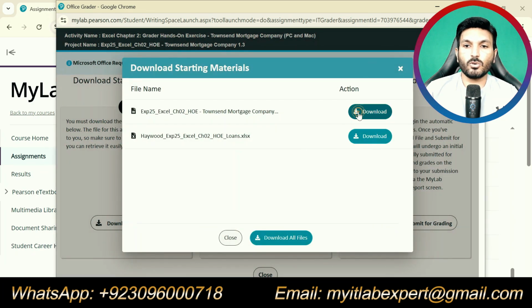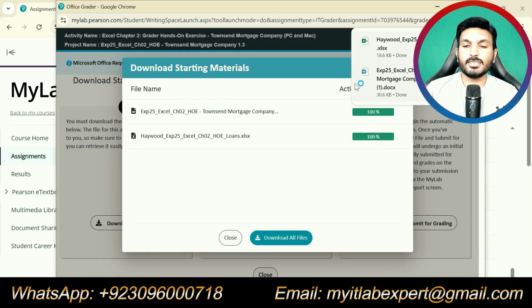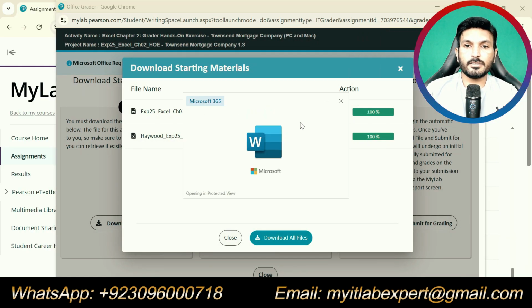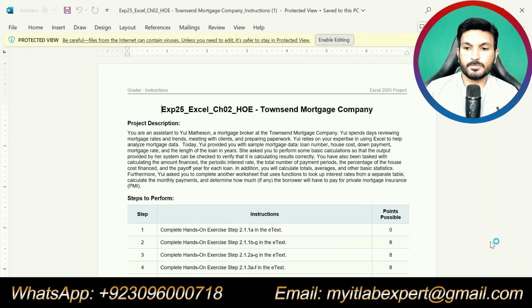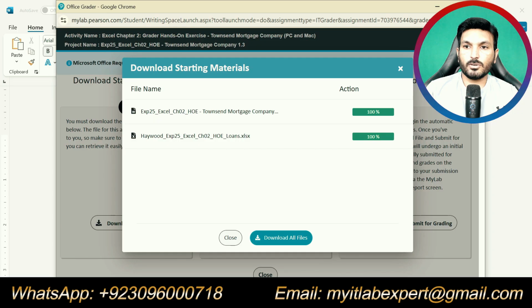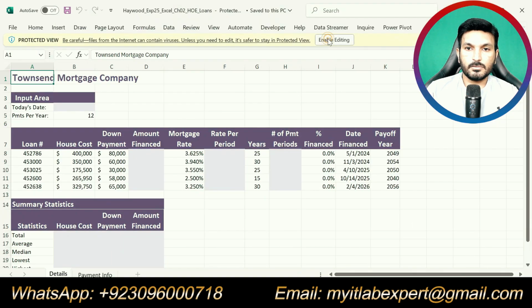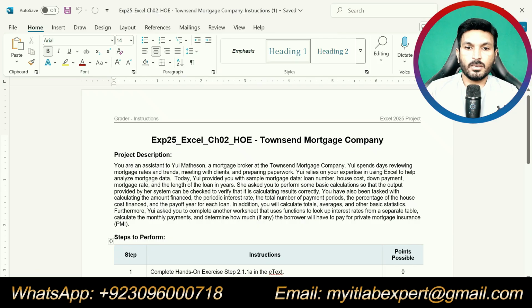So now let's start doing the assignment. First of all, we will download the files. So we have downloaded the instruction file, that is the Word document, and also we have downloaded the Excel file. This one. Okay. So this is Exp25 Excel chapter 2 hands-on exercise Townsend Mortgage Company.